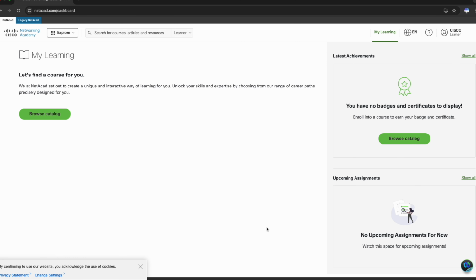Now you are signed up. It's as easy as that. Now at this point, this is where you will get Cisco Packet Tracer software. That is what you need in order to be able to use Cisco routers and switches and everything. So let's click on Explore.